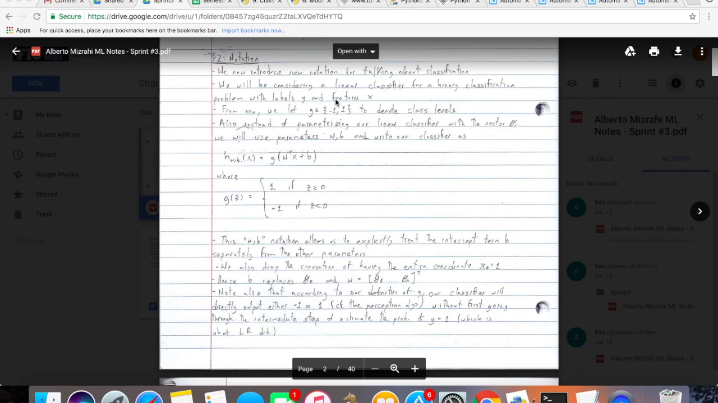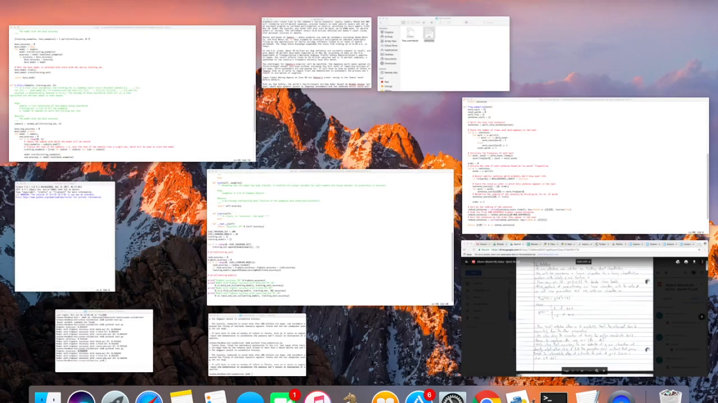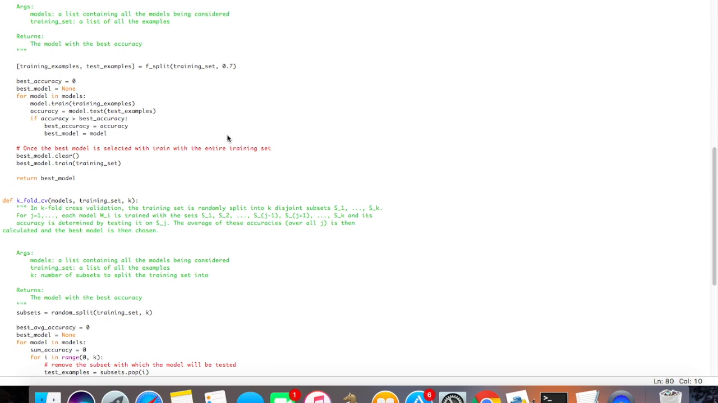Now, these lecture notes were incredibly interesting and they covered a wide range of subjects. As a matter of fact, one of the subjects that we covered, we decided to implement ourselves, and we will show this right now. The solution to the problem that we implemented is the cross-validation algorithms.